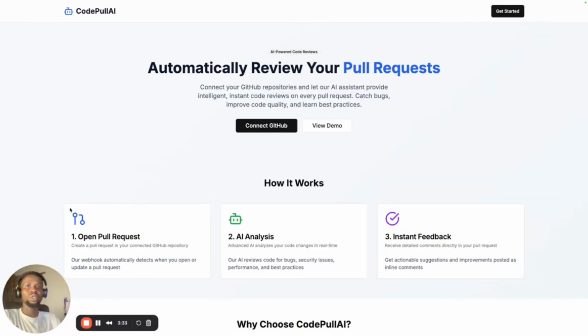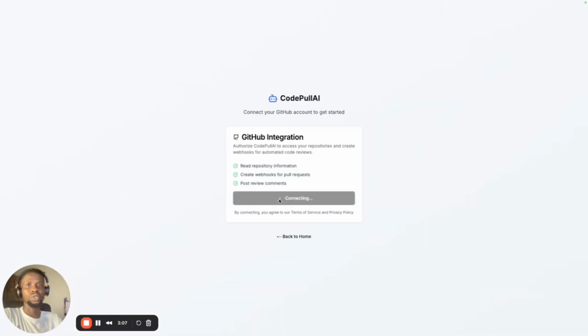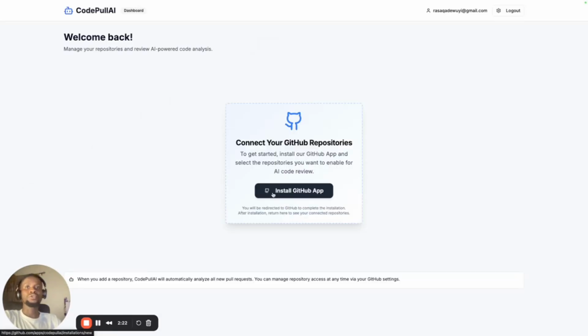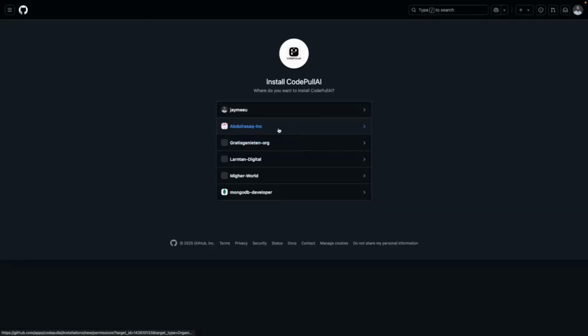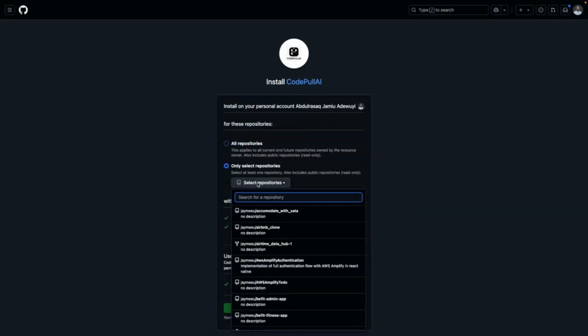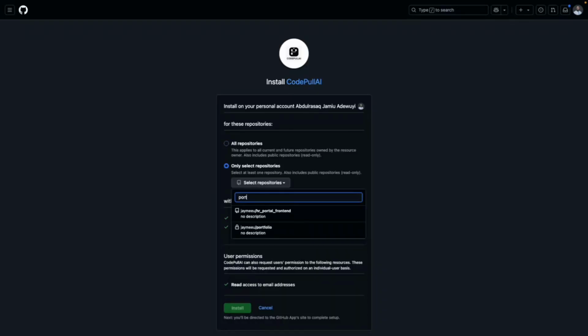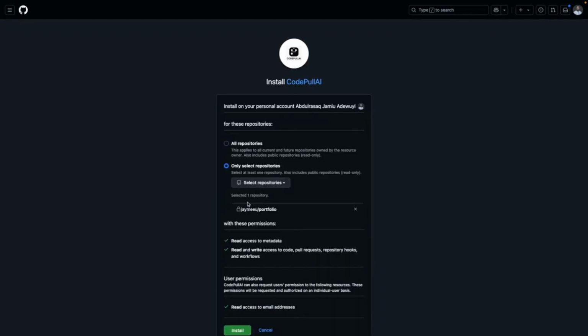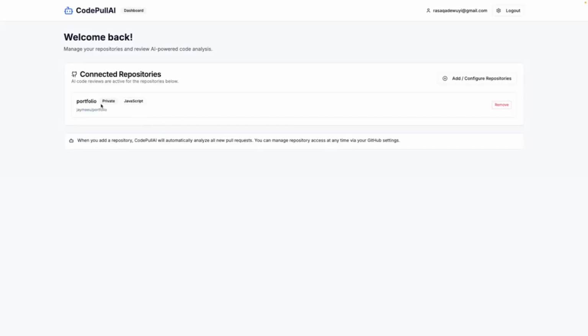Without wasting much of our time, let's dive into the project demo. You need to authenticate with GitHub, so I click on connect with GitHub. As a first-time user logging in, you need to authenticate the app to access your repo. By clicking install GitHub, you select the repo you want to review. In my case, here is the repo I want to monitor. Then I click on install. Once it's successfully installed, I can see the repo here. I can also remove and add more repos.